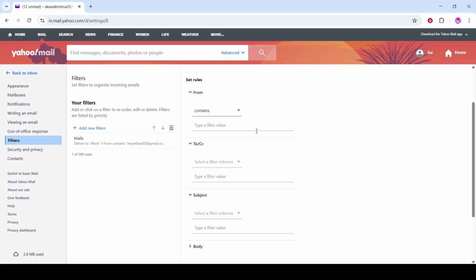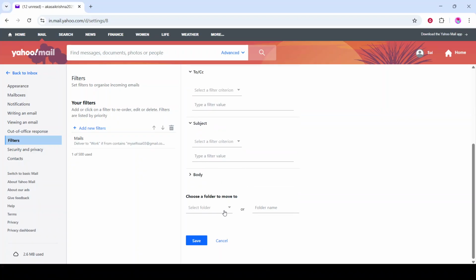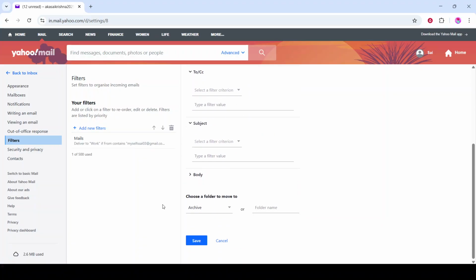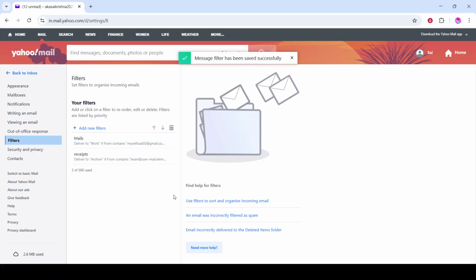Now choose where those emails should go. Pick an existing folder or create a new one if you want a fresh spot to collect them. When you're happy with your setup, click Save. From now on, any new email that meets your conditions will be moved automatically to the folder you selected.